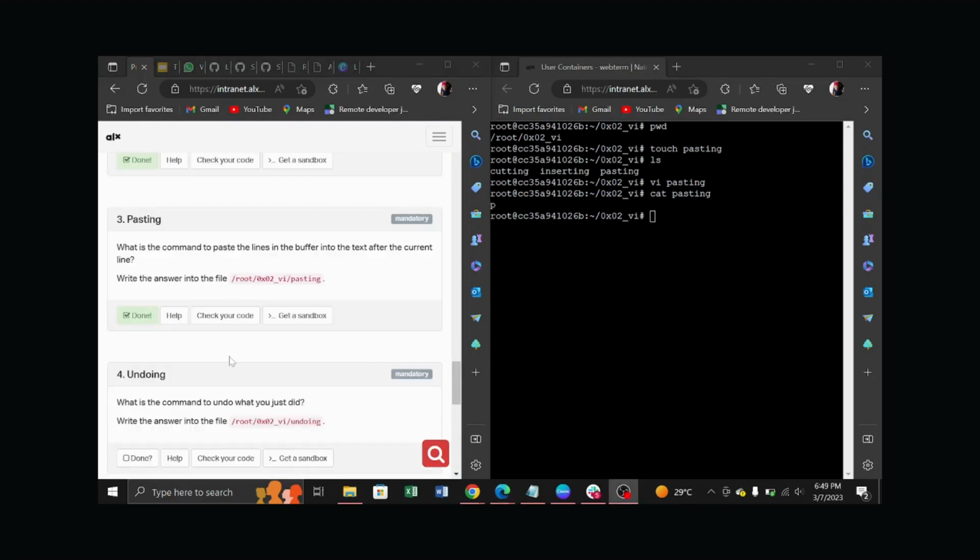Task 4, which is undoing. What is the command to undo what you just did? Write the answer into the file. Undoing. So go back to your sandbox. We can do vi, which is simpler since you're supposed to be doing vi. Undoing.